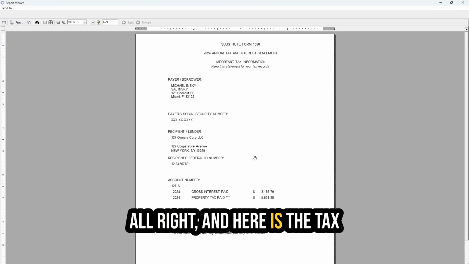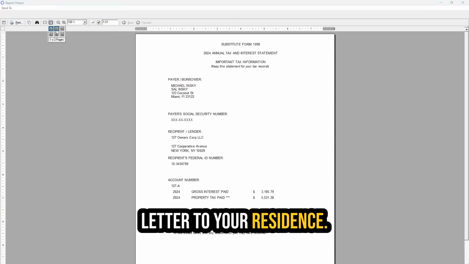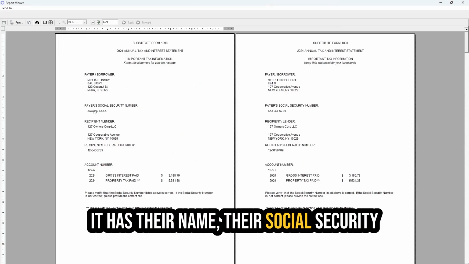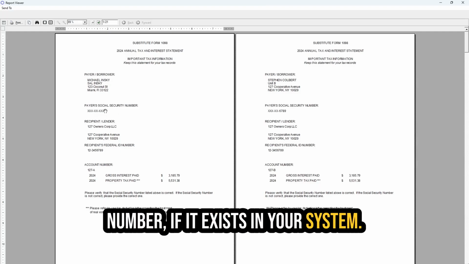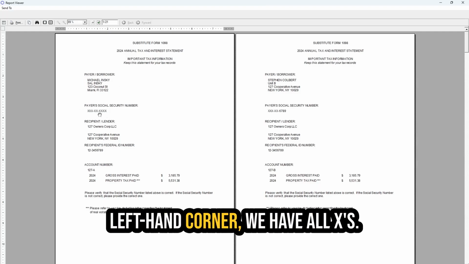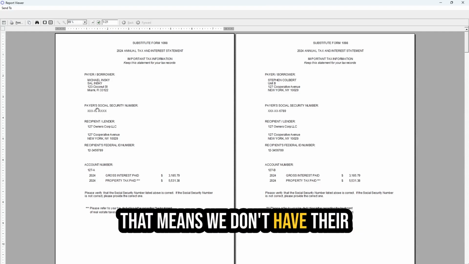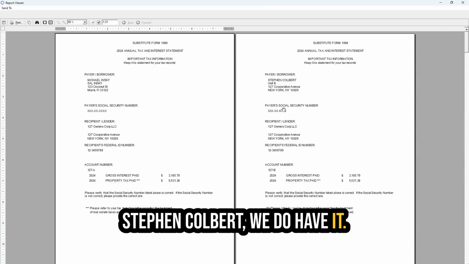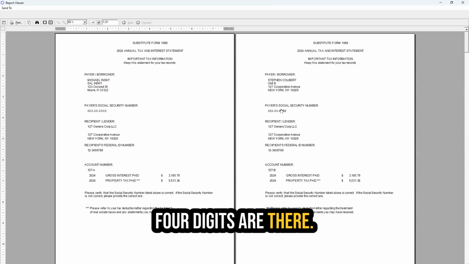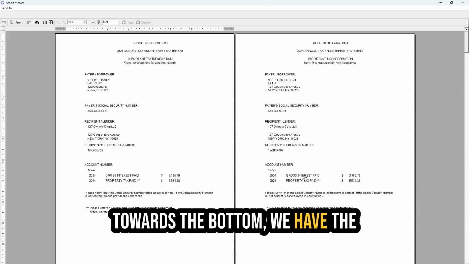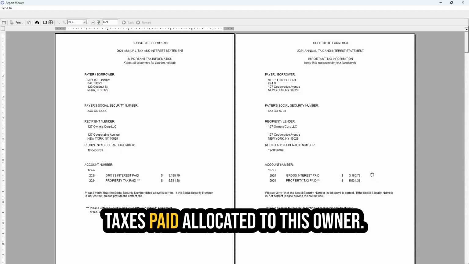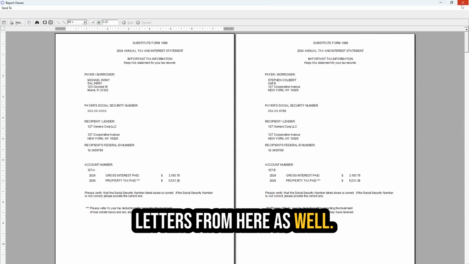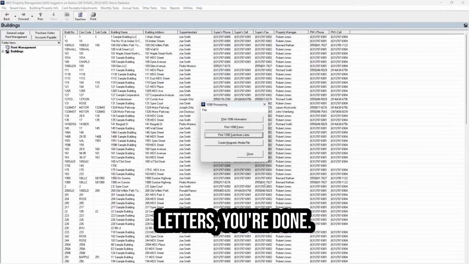All right, and here is the tax letter to your residence. I'm going to make it so you can see two at a time. It has their name, their social security number if it exists in your system. Notice that for this person on the left-hand corner, we have all X's. That means we don't have their social security on file. But for the one on our right, for Stephen Colbert, we do have it. As you can see, the last 4 digits are there. Towards the bottom, we have the interest paid and the property taxes paid allocated to this owner. You can print these letters from here as well. Okay. Once you print those letters, you're done.